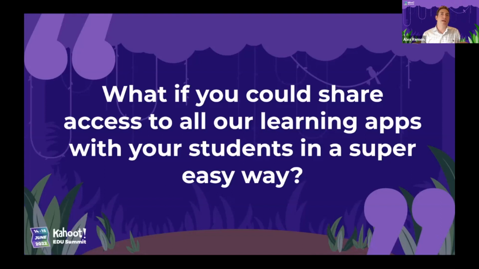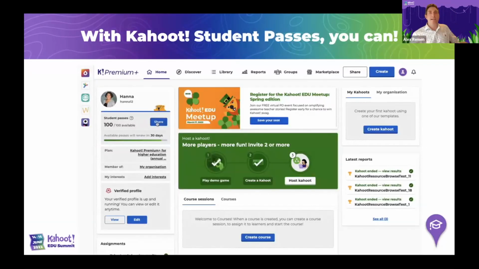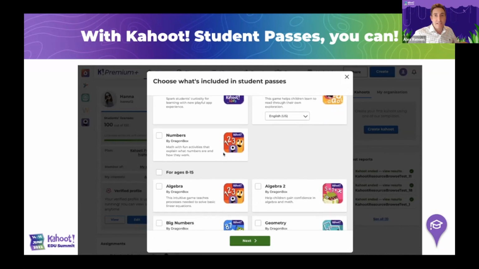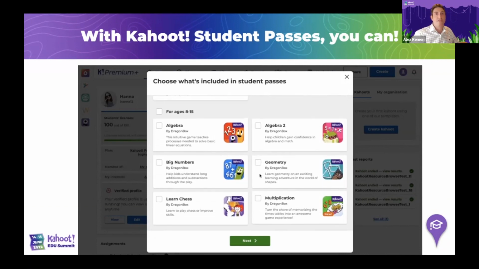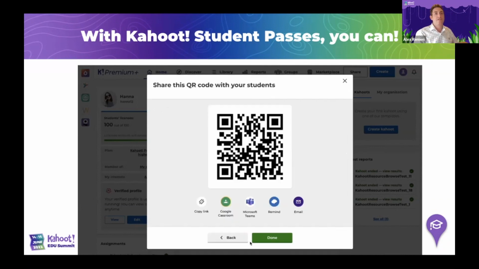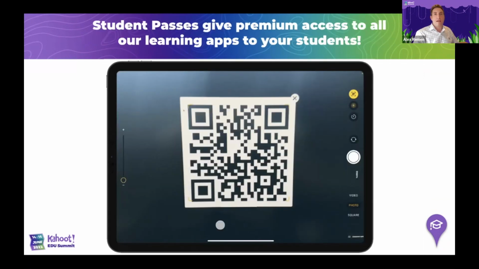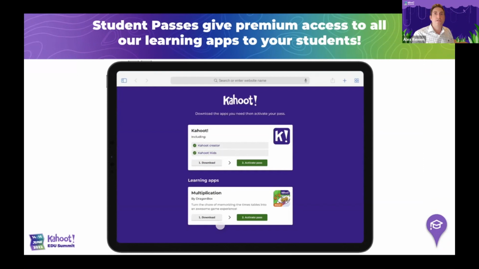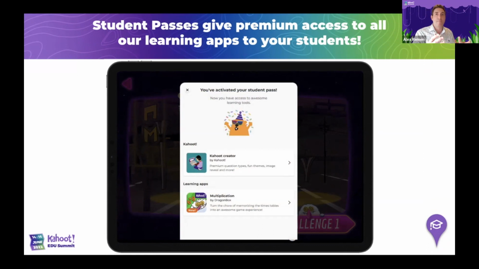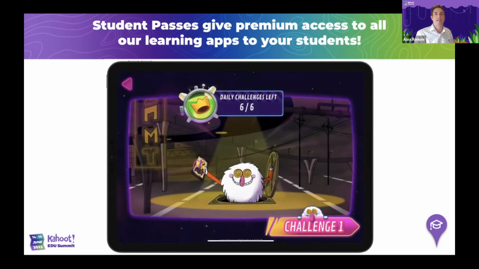So what if you could share access to all our learning apps with your students in a super easy way? And this year at Back to School, we are introducing Kahoot Student Passes. As a teacher, you will then be able to select which apps you want your students to access and simply share a QR code with your students. And by scanning this QR code, the students will get a student pass and will be able to access all our premium learning apps, like in this example, Kahoot Multiplication, and be able to practice their timetables at their own pace.